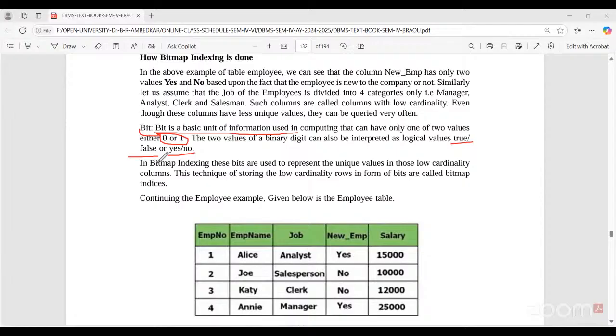So in bitmap indexing, what is happening? These bits are used to represent the unique values in low cardinality columns. This is a technique of storing low cardinality rows in the form of bits, called bitmap indices. You can see here we are storing yes or no in this bitmap.